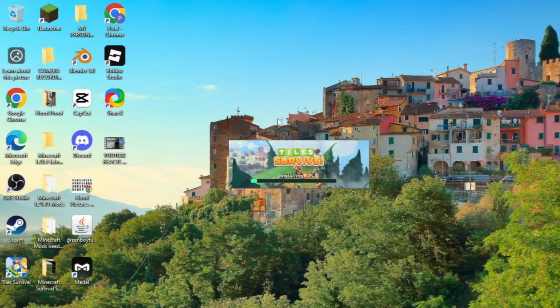So guys, it's loading right here. Tiles Survive installing, 5% done. Okay, we'll just get back to it after it's done.